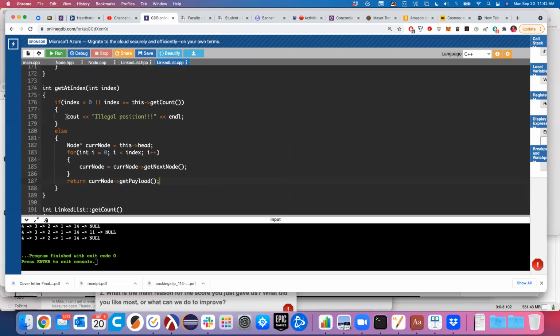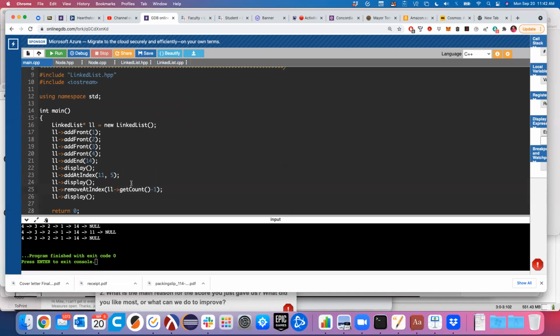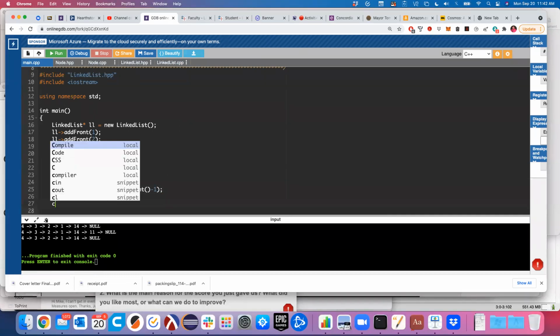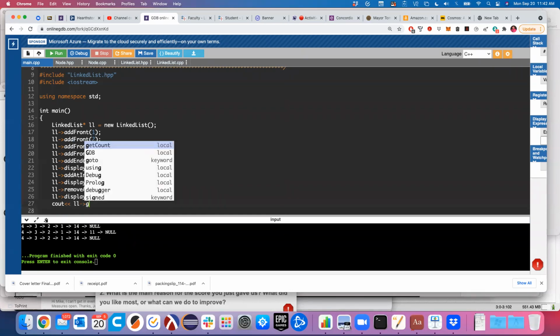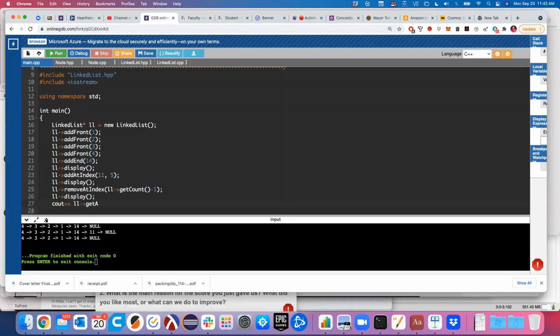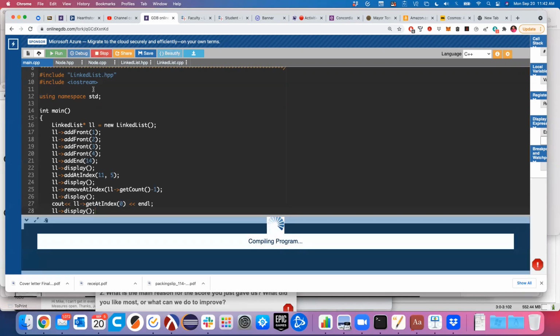Okie dokie. And we can test that here real quick. So we'll go ahead and do a cout, LL get at index. We'll test it on 0. And then we'll do another display just so you see that it did not change our list, but we just saw the implementation of it. And we clearly saw we didn't do the crazy stuff. So we know we didn't write it to display our list.